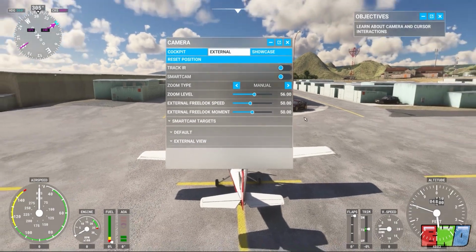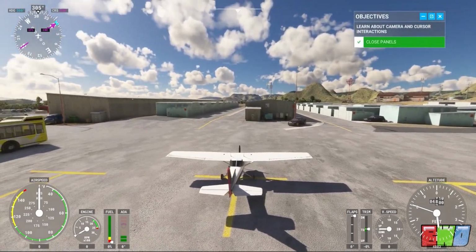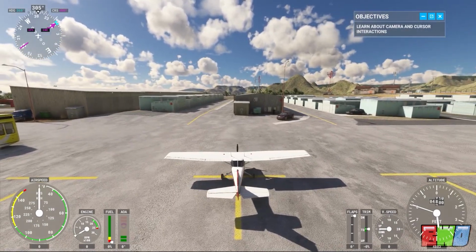Go ahead and close all the panels for now. Right now, we are in the external view mode. Let's switch to cockpit view next.